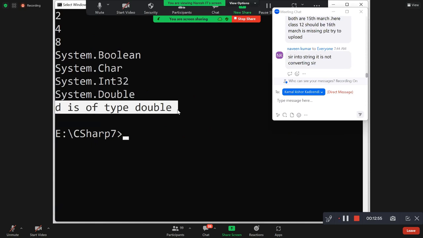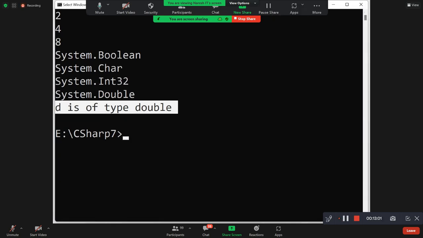You can say, is of type double. Clear? It is of type double now. Okay, it is just going to be a type comparison operator.